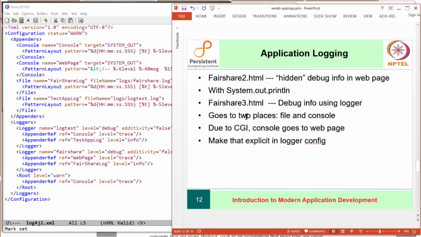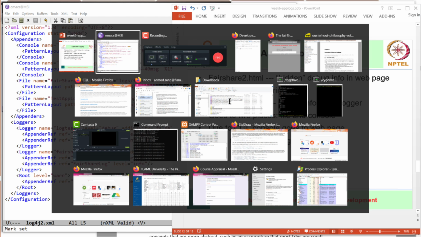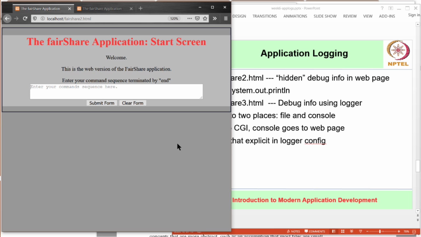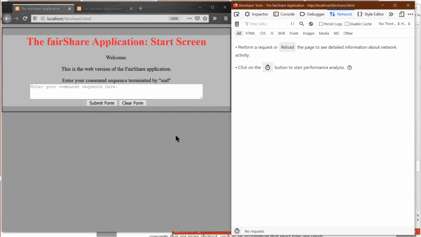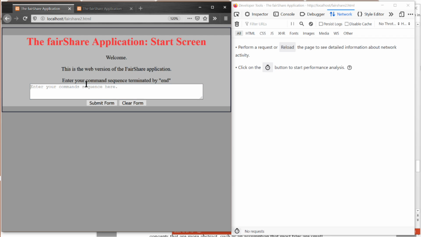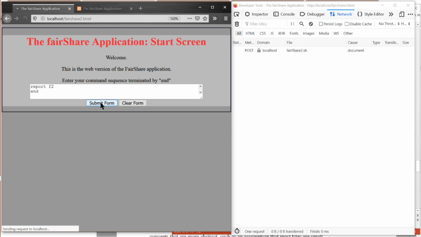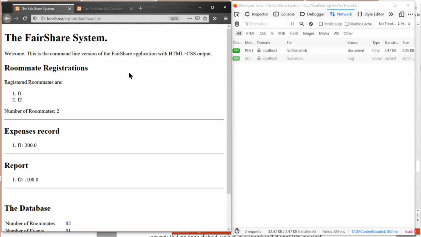And now we are going to take a look at application logging. So to understand how application functions, we have already seen how we use the browser tools and the logger. But beyond this, there are things we can do. For example, let's take a look at this thing. Here we have our familiar form. Let's do our standard application. Expense F1 200, report F2, and end. And now when I submit the form, I get this.